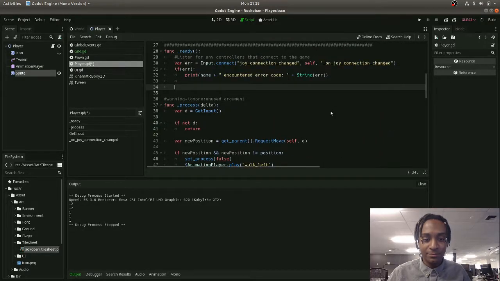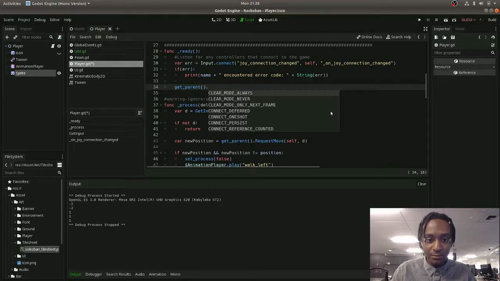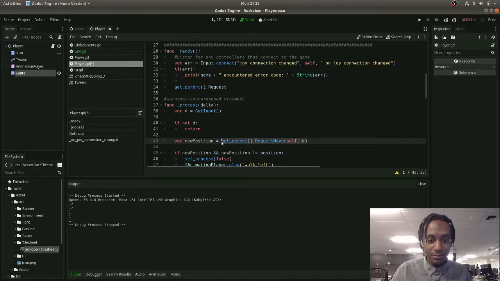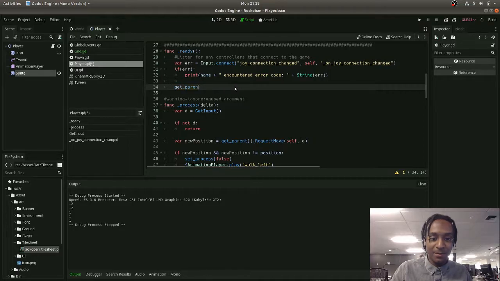And yeah, while I'm here doing this, it'll be get parent that request. It'll be this right here. Control C. Oh no, okay, and I can pass in nothing. Instead of passing in a direction, I'll pass in no direction.